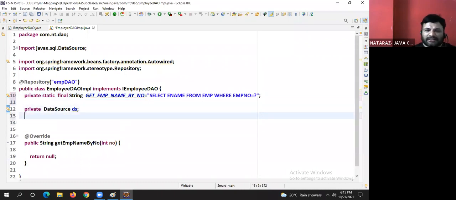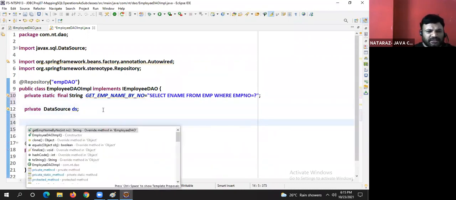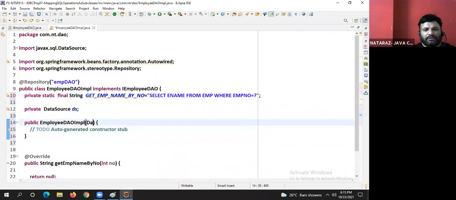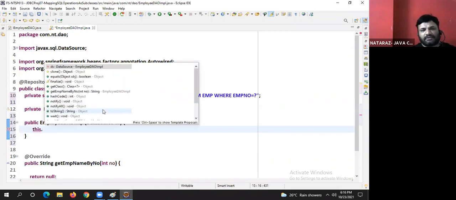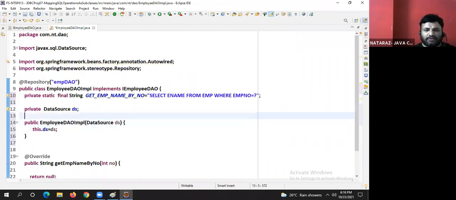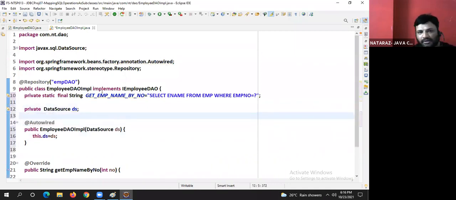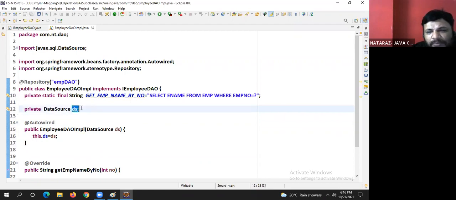Now I'm taking one constructor, guys, to support constructor injection. EmployeeDAO, DataSource ds. this.ds is equal to ds. Now I'm adding @Autowired on the top of it. Sir, why, sir? First of all, tell me, constructor executes first, injection on field happens first.